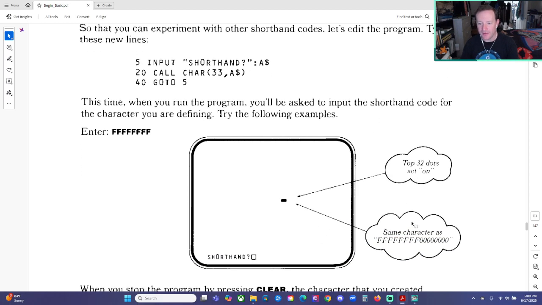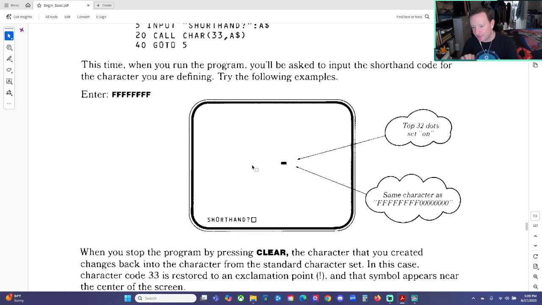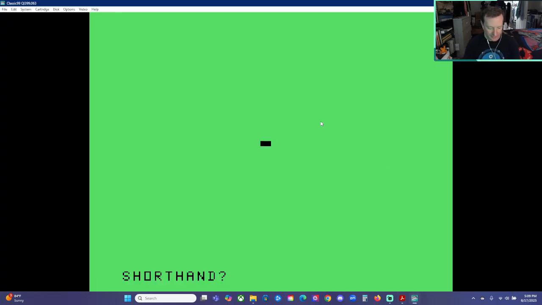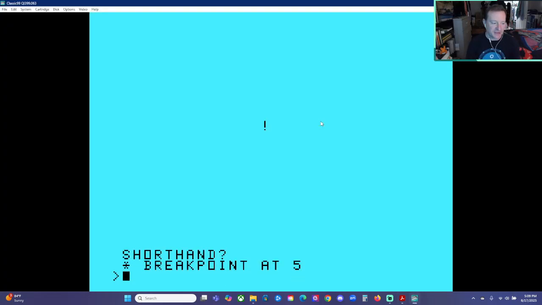Top 32 dots are on. Same character as FFFF with a bunch of zeros. Basically it just plugs in zeros if you end up with a string shorter than 16 characters in length. When you stop the program by pressing clear, the character that you created changes back into the character from the standard character set. In this case, character code 33 is restored to an exclamation point, and that symbol appears near the center of the screen. So see, if I end the program, it changes back into an exclamation point. The redefined character just reverts back to its original value.